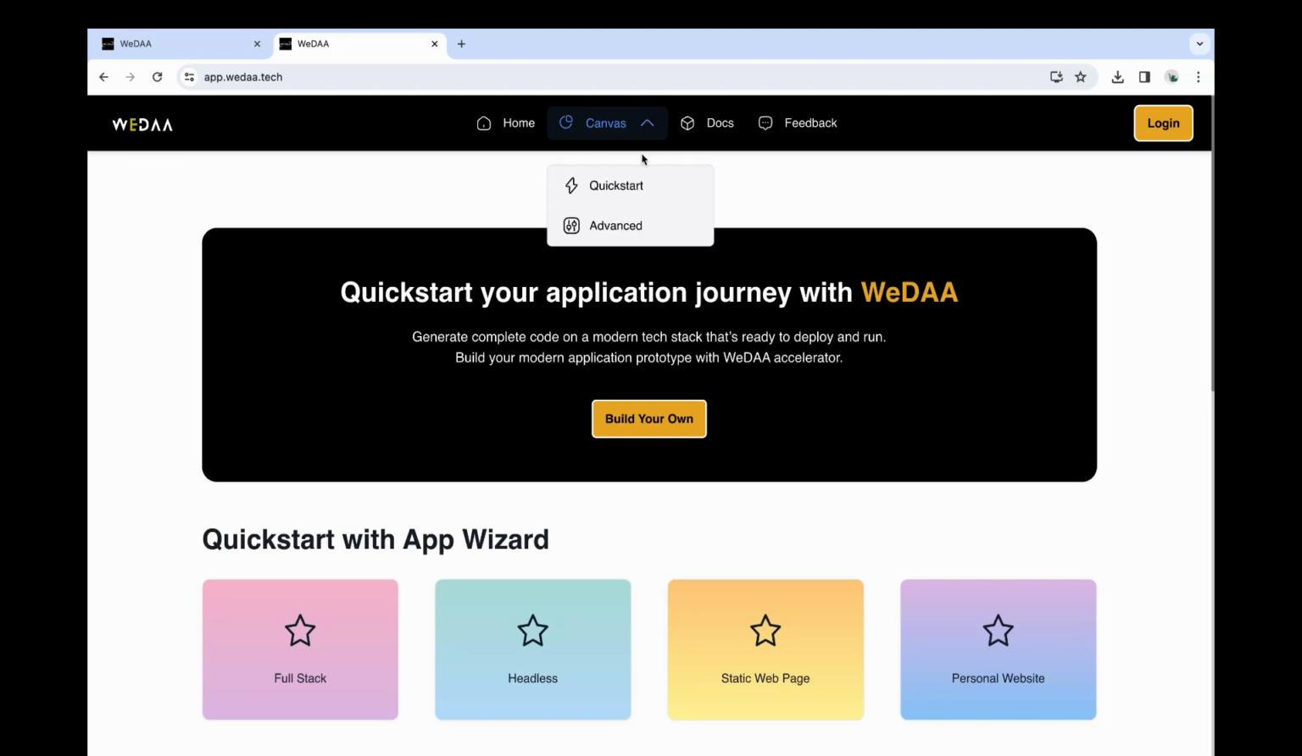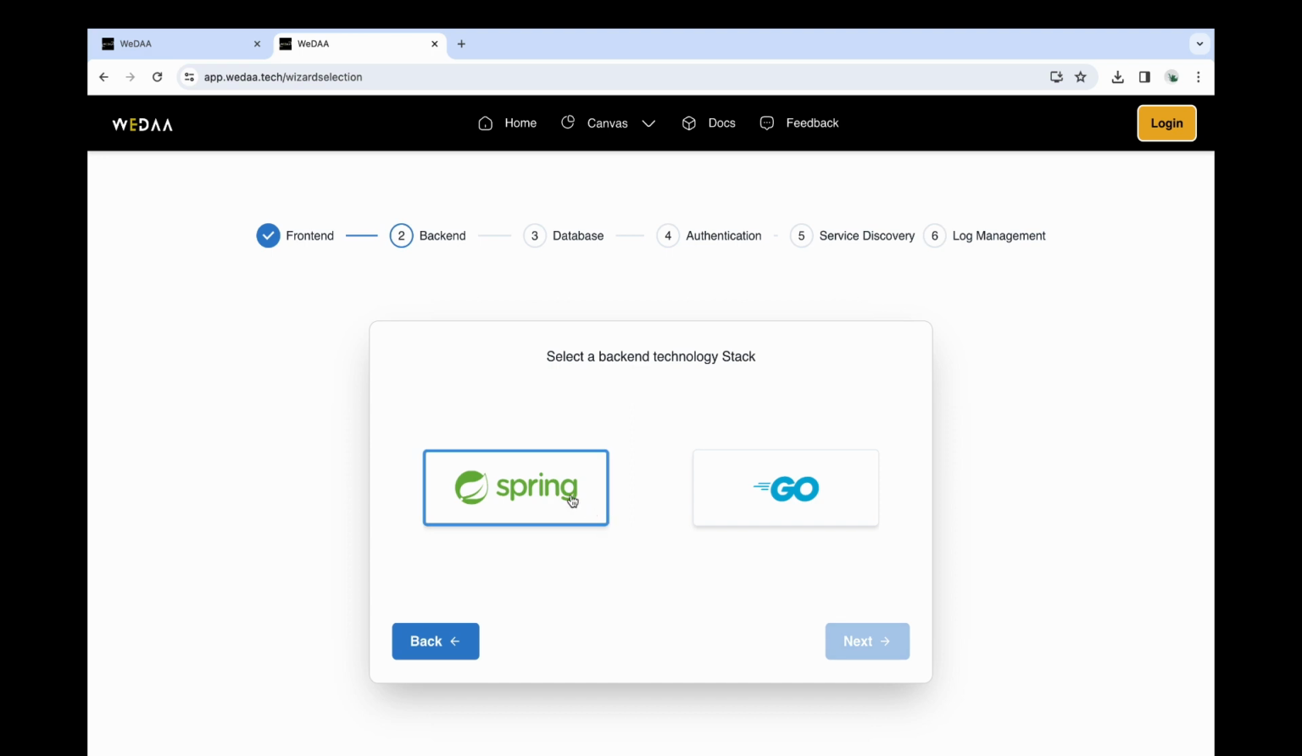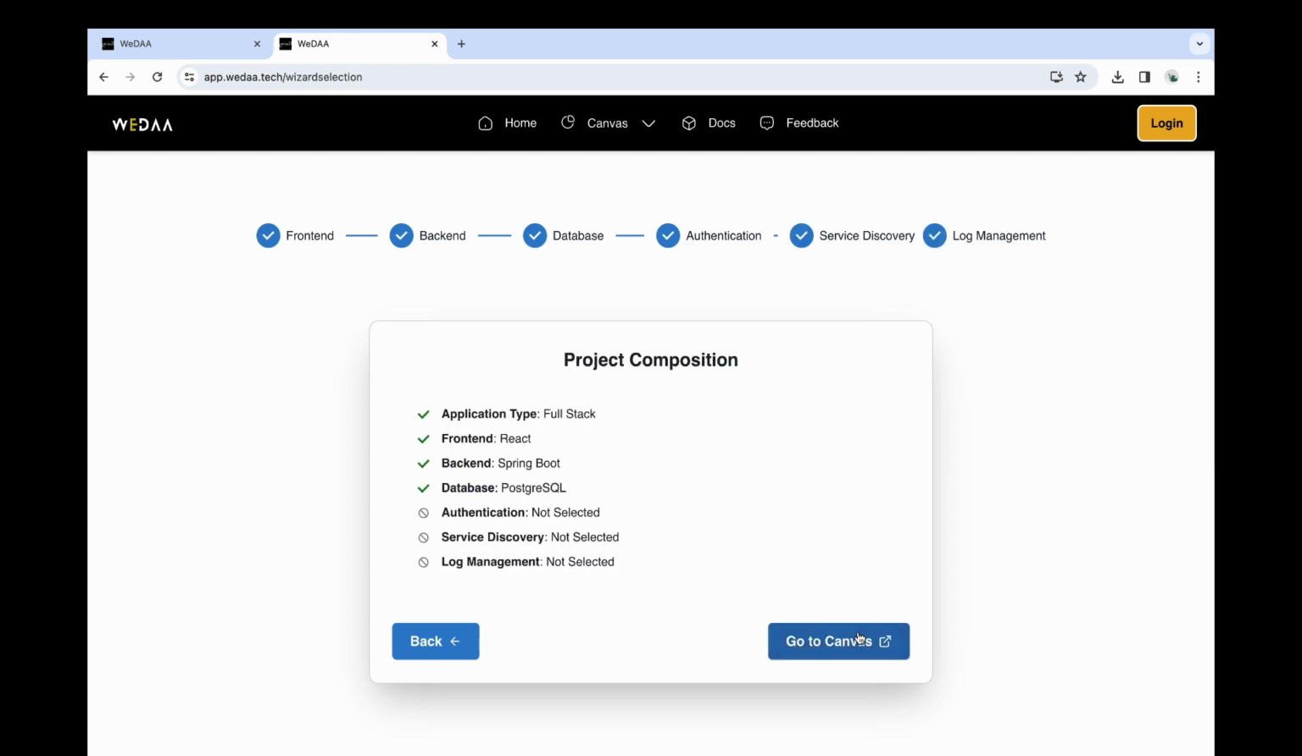In WeDAA Quick Start Wizard Intro Part 1, we learned how to use WeDAA's Quick Start Wizard to generate a simple full-stack application as a microservices architecture. In this video, we will be learning how to run the full-stack application built with WeDAA.